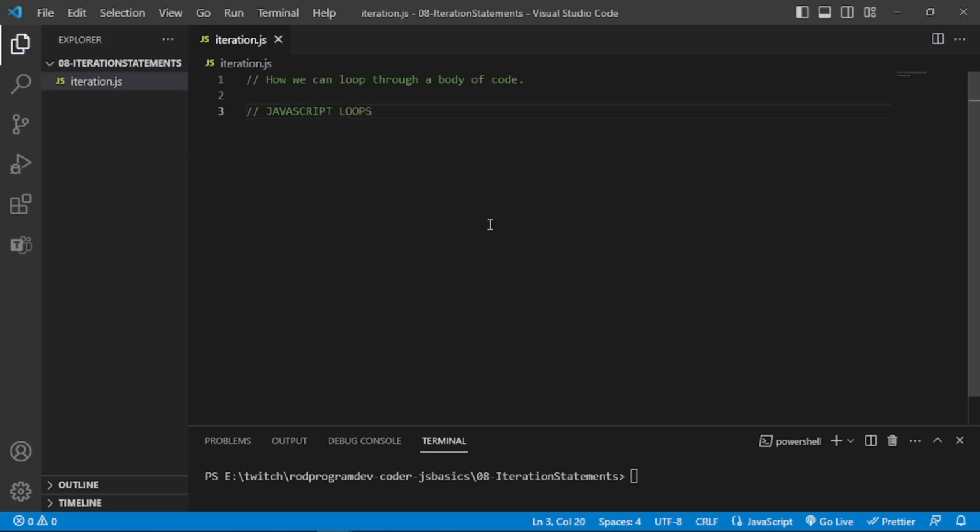And this is going to be very useful, especially if we want to run the same code over and over again, so that we can go through those lines of code. And this is especially useful if we are going to be using an array.